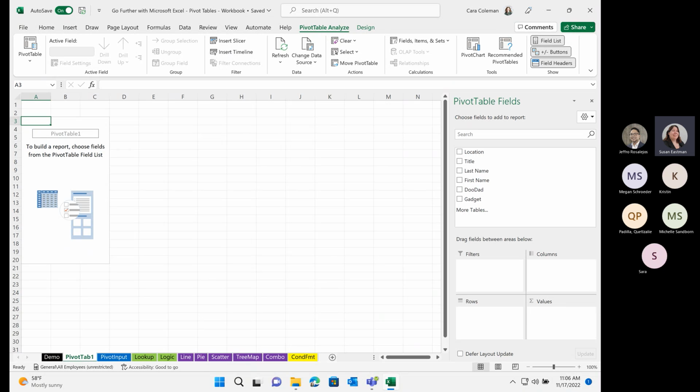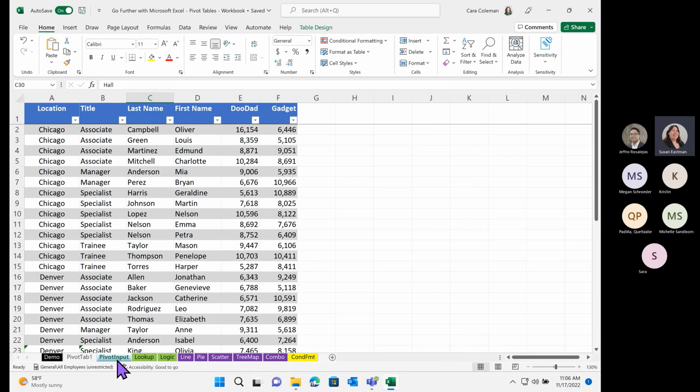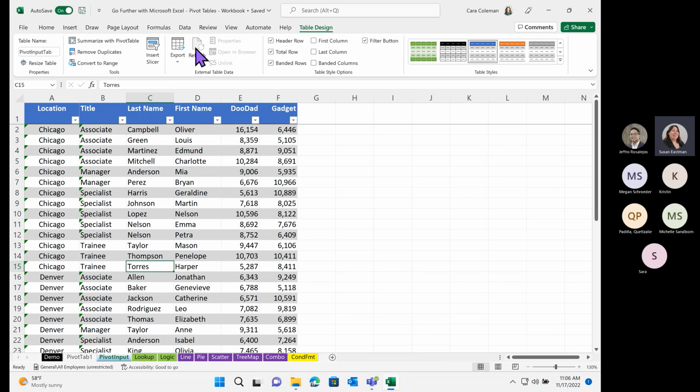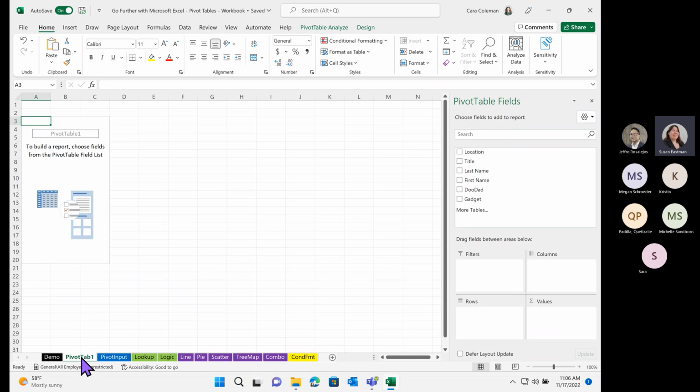So to review, to get to the pivot table here, I started on my pivot table input. I selected a cell on my table. I went into the table design and I selected Summarize with Pivot Table. Once I selected that, it asked me the range and we said okay. And then we created our table here on our new tab, Pivot Tab 1, that we have renamed.